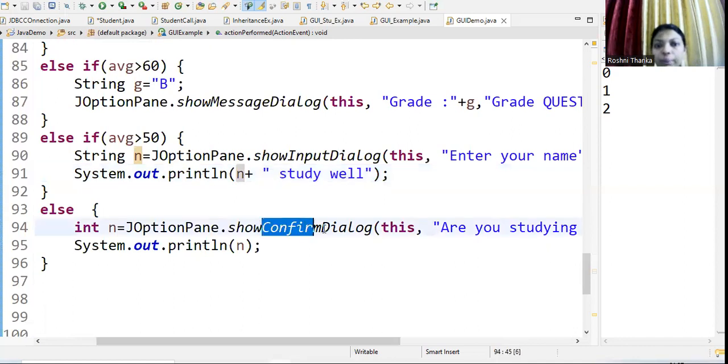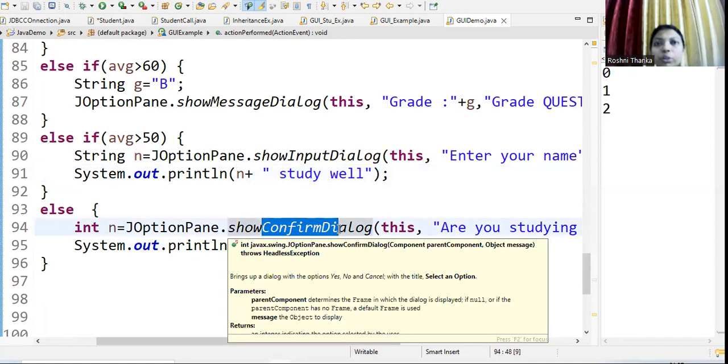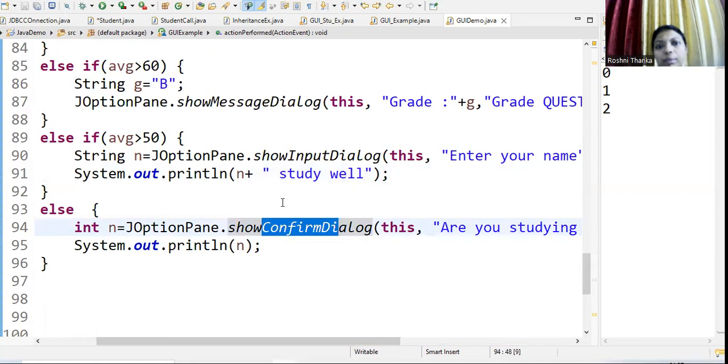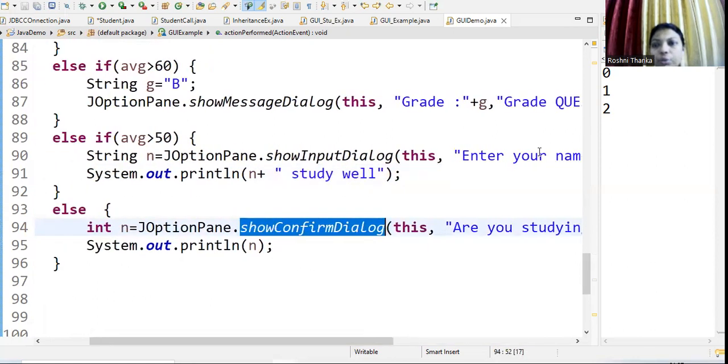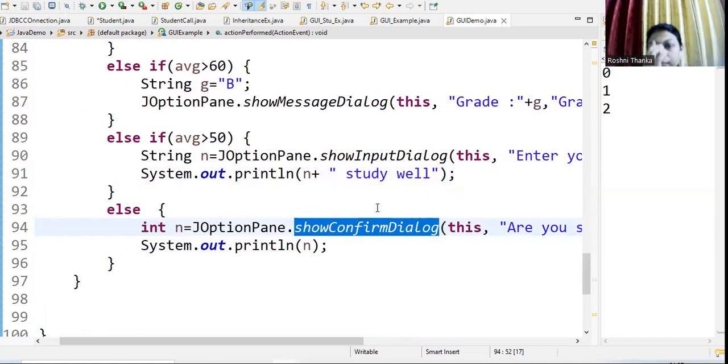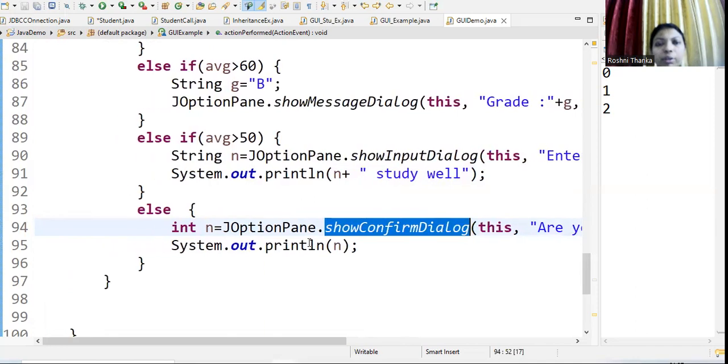Here it is confirm. If you want to ask, do you want to delete it, or if you want to get some kind of confirmation, you can use confirm. And as I showed you, 0, 1, 2 is the response. If you click yes, you will get 0. No means 1. Cancel means 2. These are the different options.